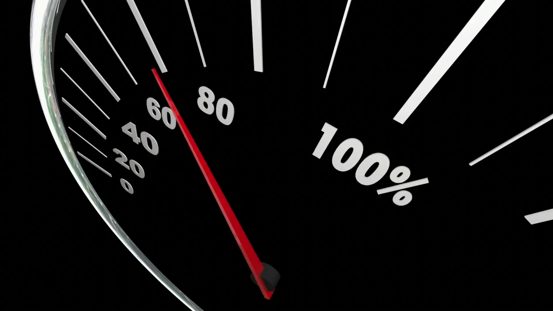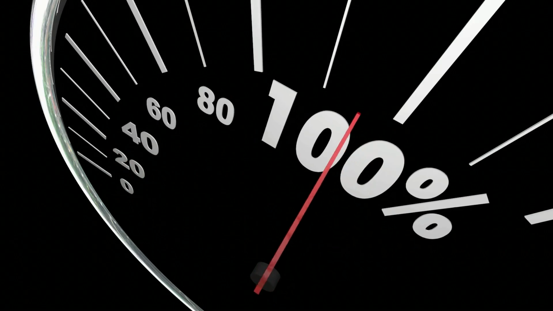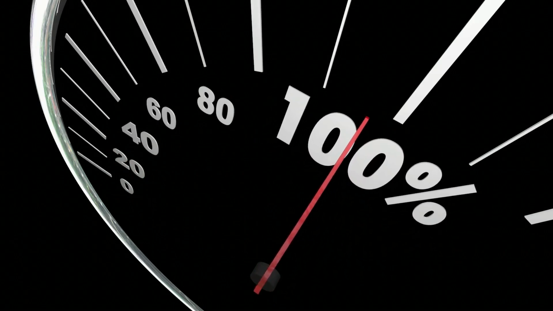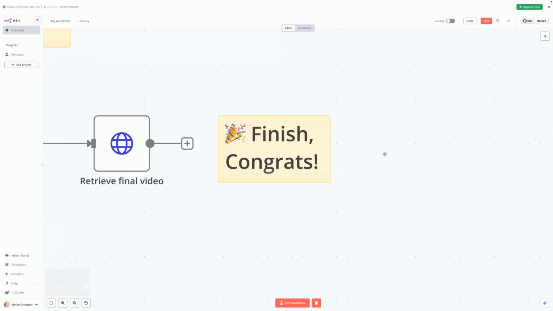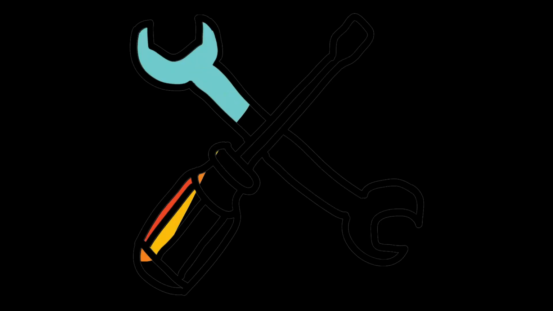Everything you just saw was 100% AI generated using this exact automation. By the end of this video, you'll know how to build it yourself, even if you've never used n8n before. Before we dive into the details, here's what you'll need to follow along and build this automation yourself.